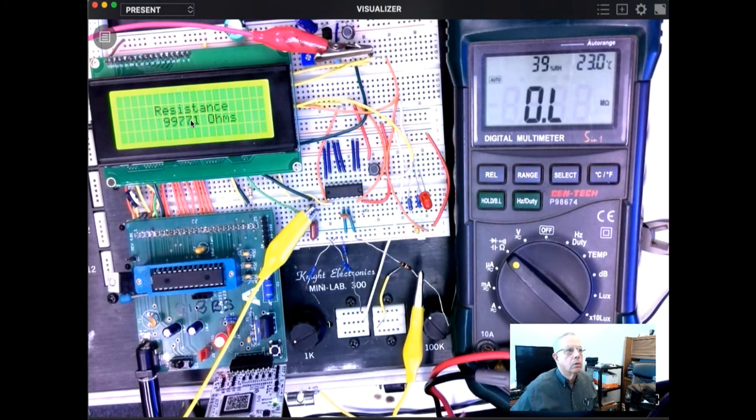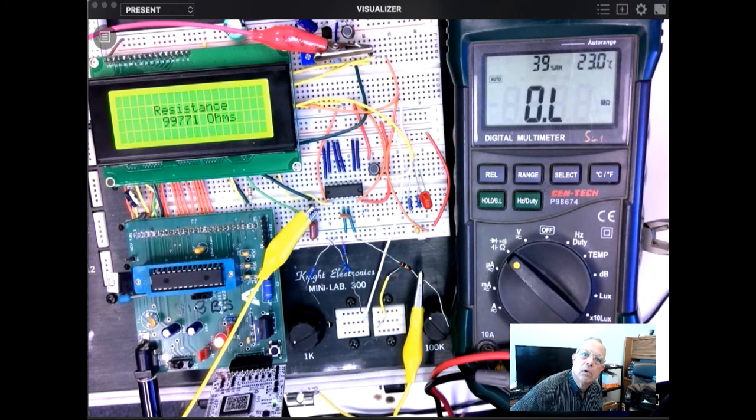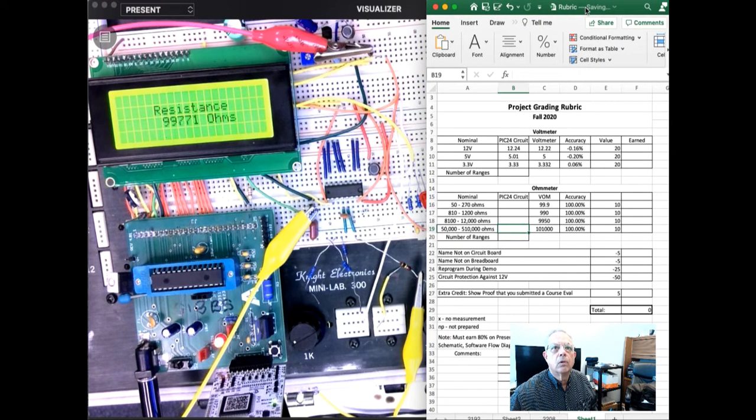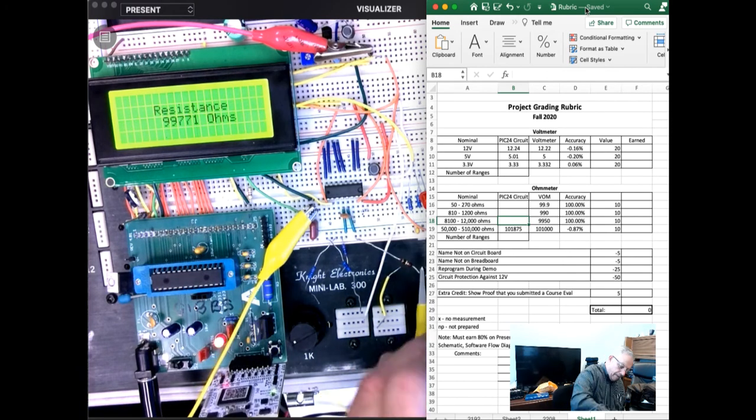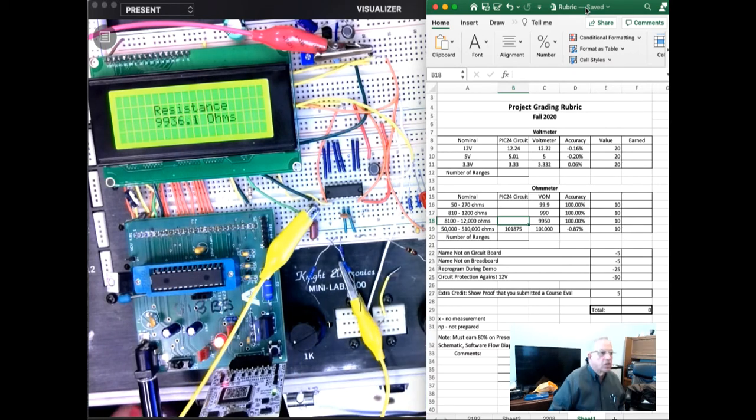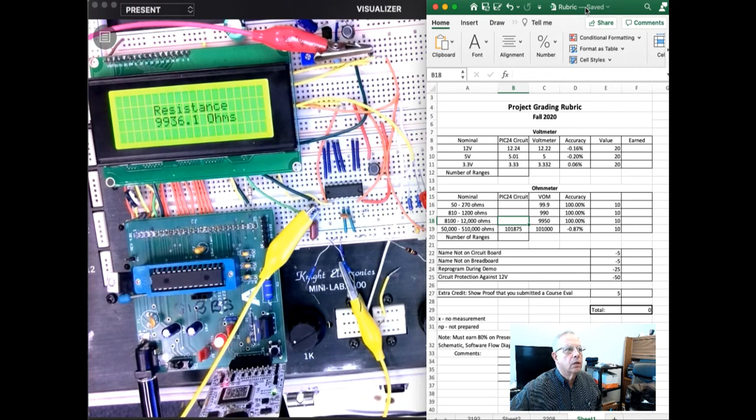First one, 101. Okay, it's jumping. 101,875. And if it's jumping back and forth between two, we'll pick the one that's the closest for you. Second one says 9936.1.